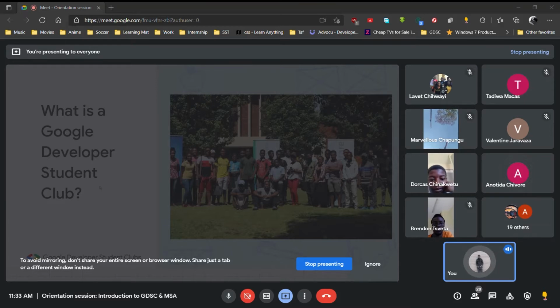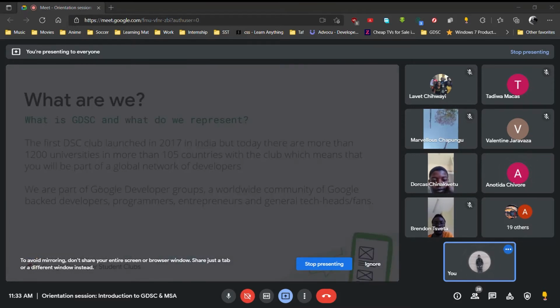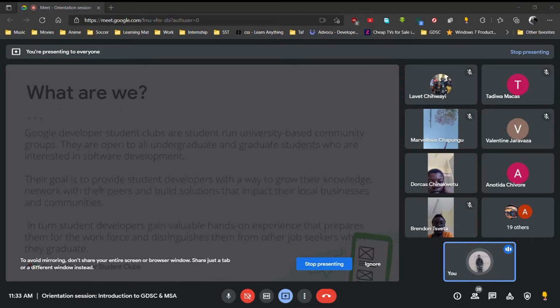And speaking into the next thing on my slides, allow me to just skip that. As I was saying, what are we? Google Developer Student Clubs are student-run university-based community groups, and they are open to all undergraduate and graduate students who are interested in software development. And their goal is to provide student developers with a way to grow their knowledge, network with their peers, and build solutions that impact local businesses.